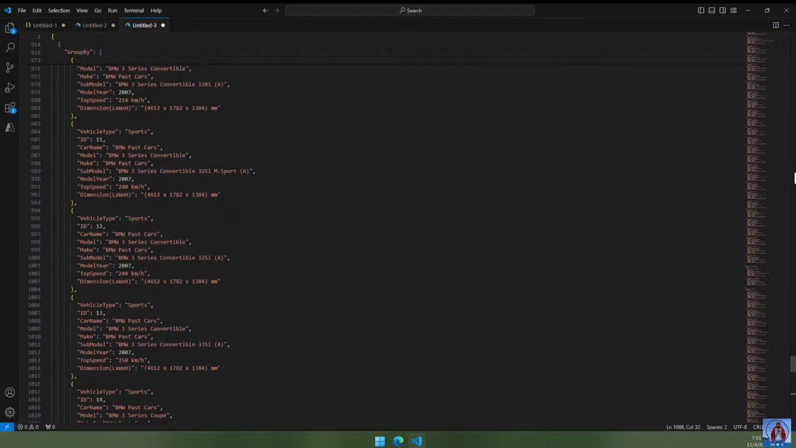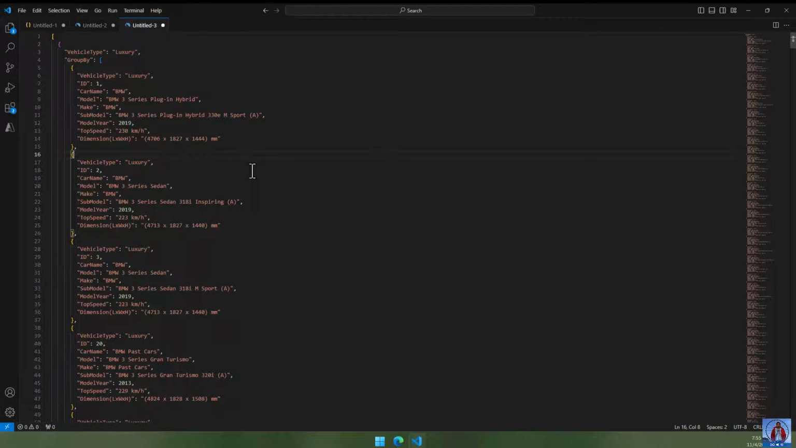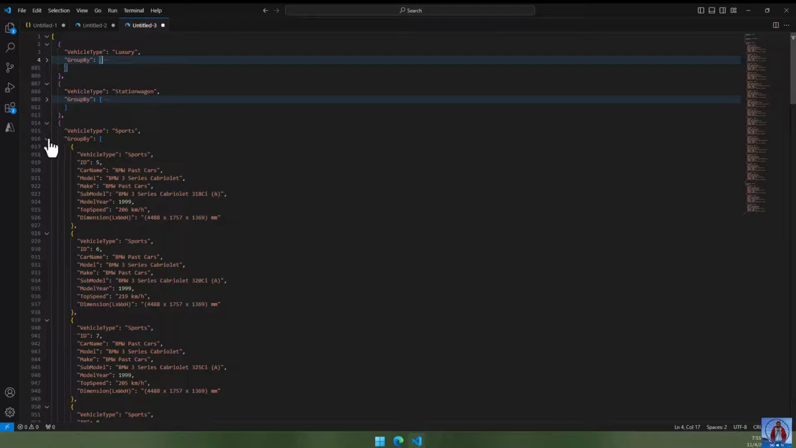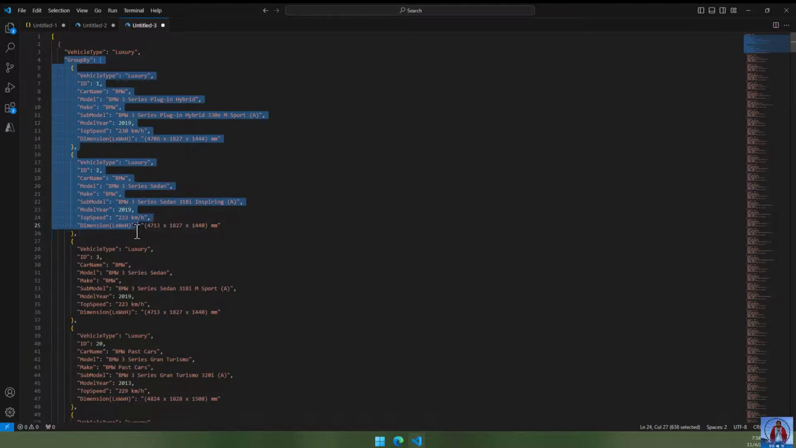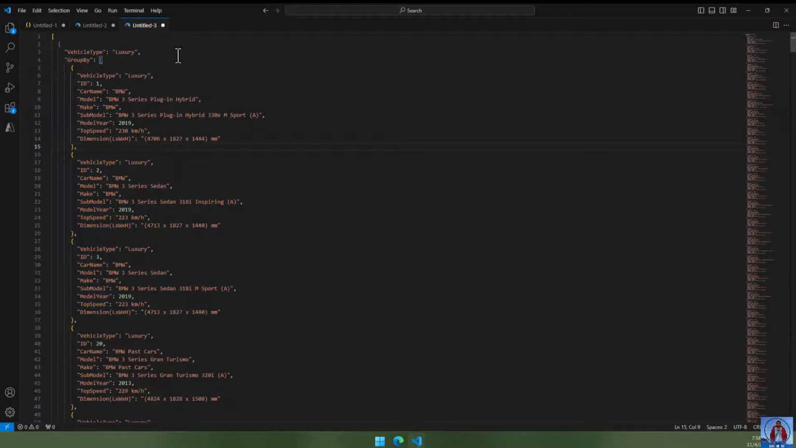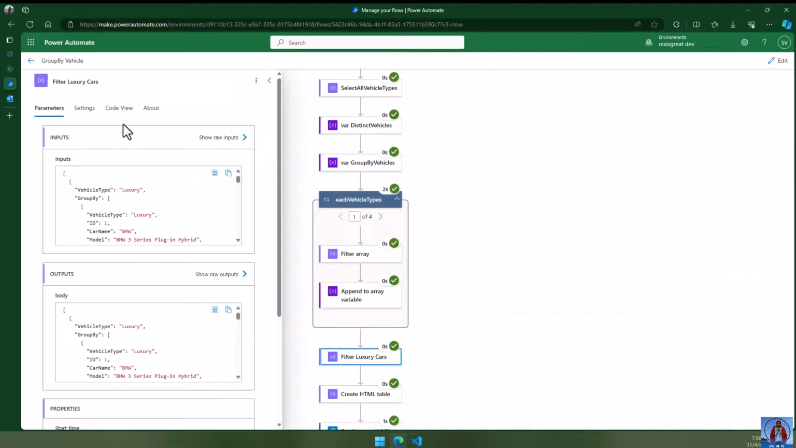Okay, you can see this. This is the input which is being sent into the filter array of objects. This is the first object. It is an array of objects, and a single object, which is the luxury, contains another array. So this is an array of individual vehicles, meaning that you have an array inside an array. That is the input for this filter.